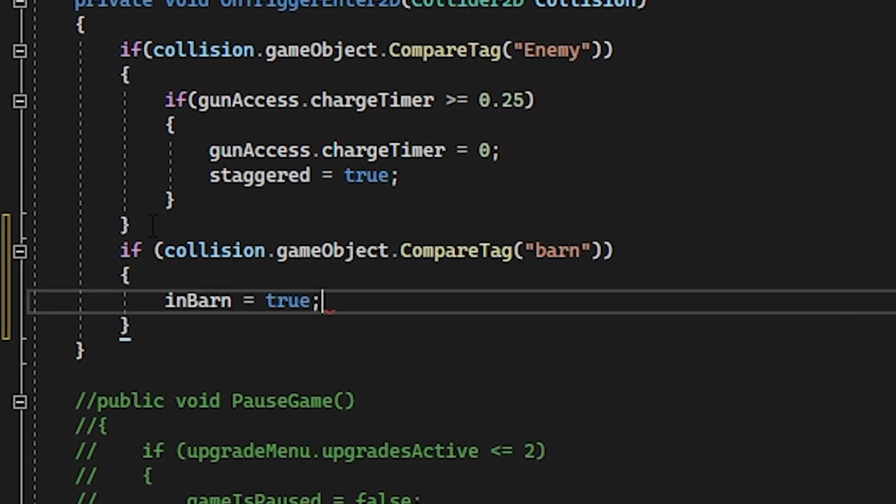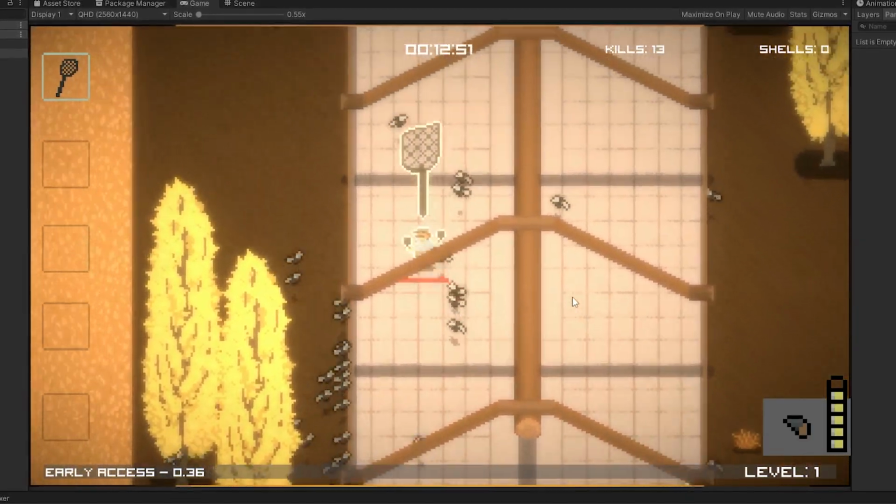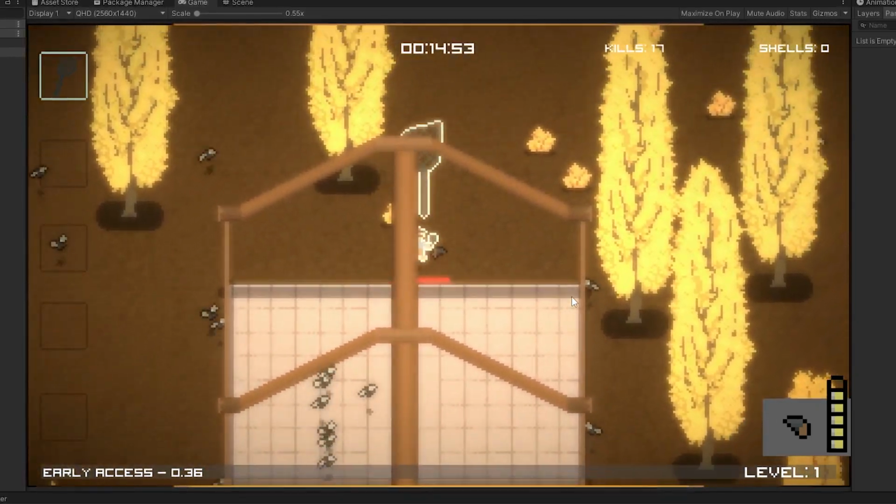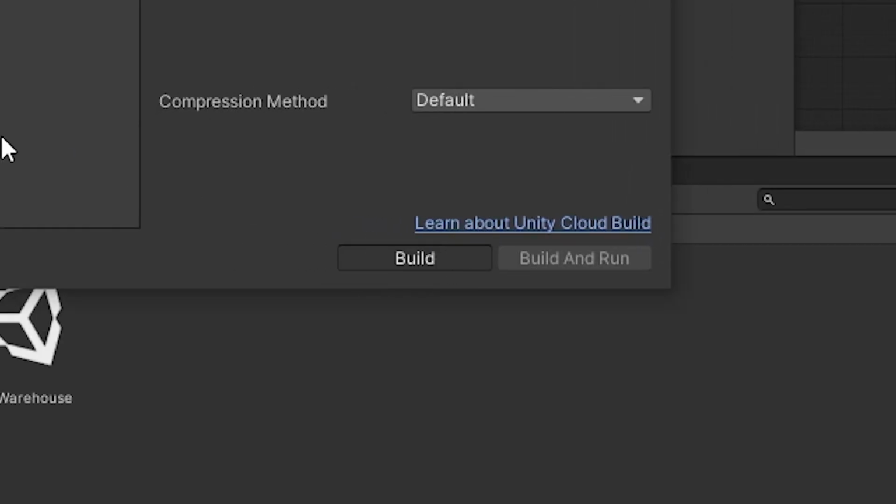Then I made the objects in the warehouse look more warehousey, added code for concrete footsteps if you were in the barns. Listen to those sounds. Absolutely beautiful, built for iOS, then itch.io, and finally Steam.